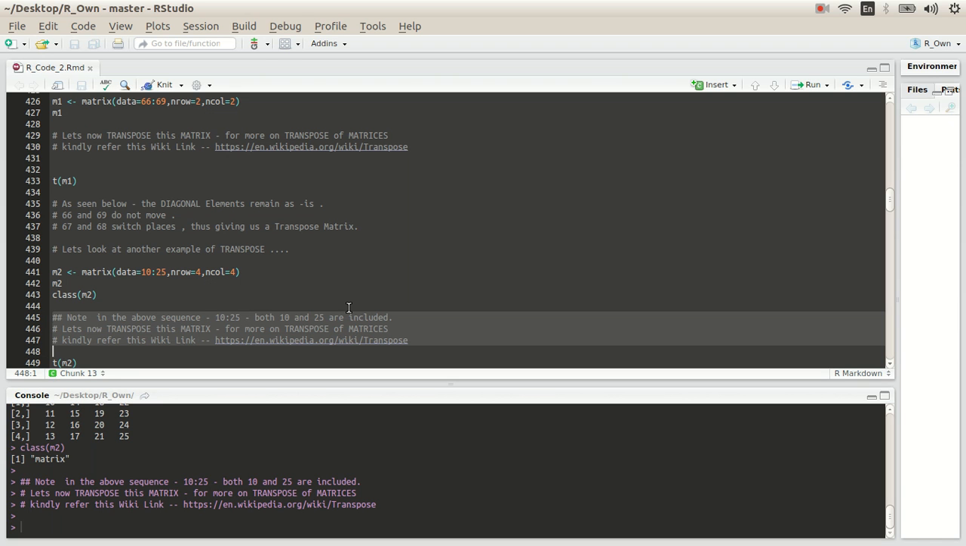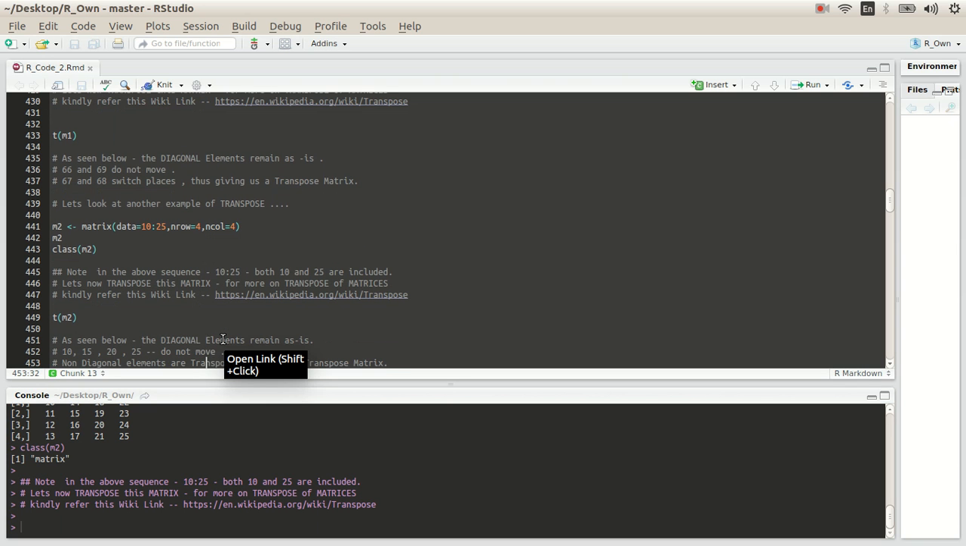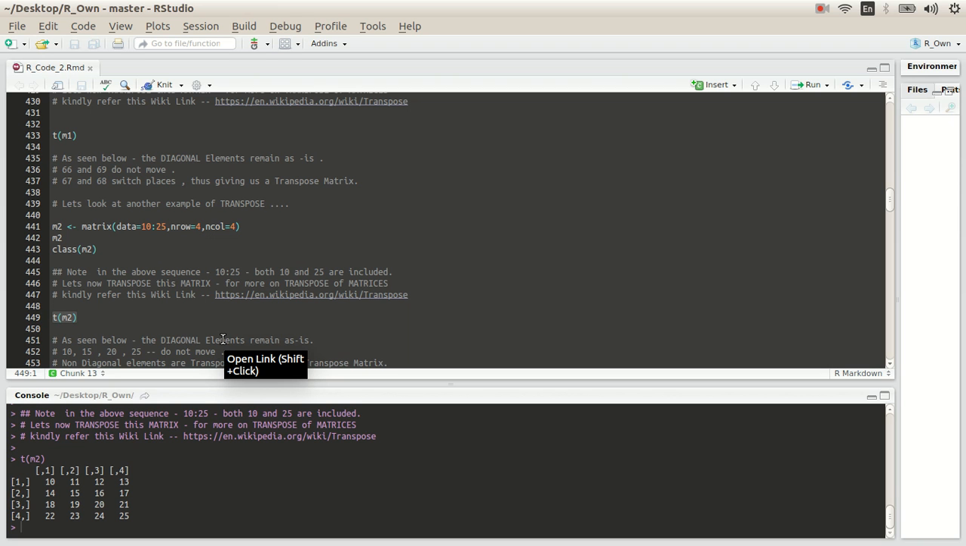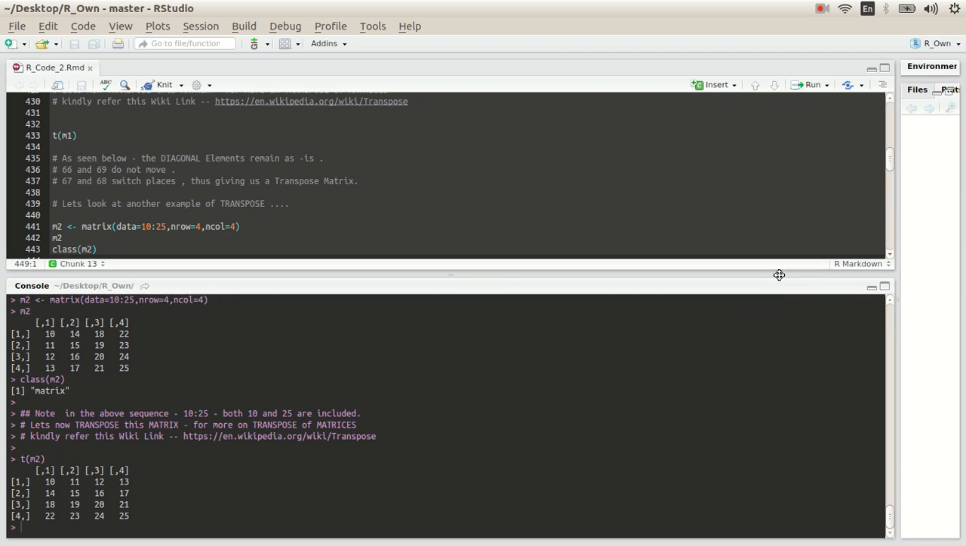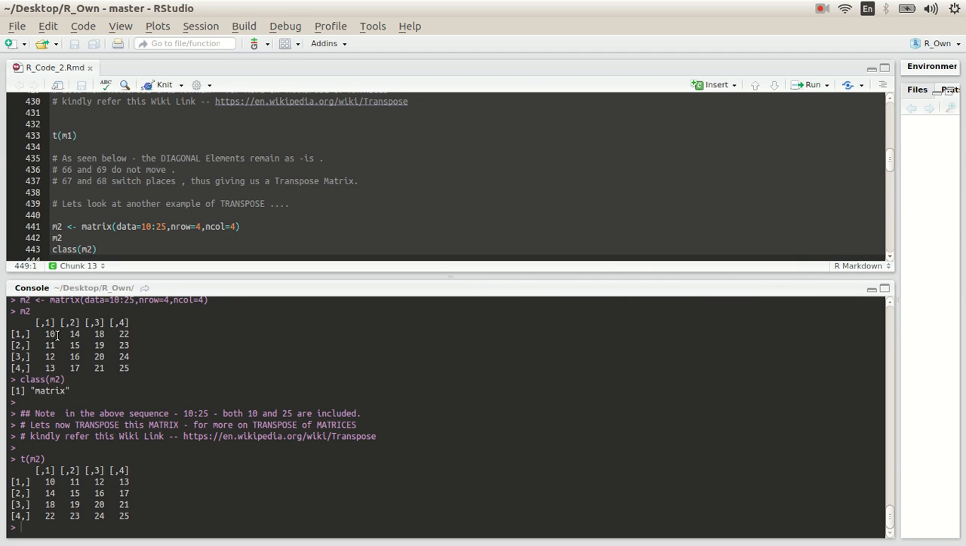For more on the transpose of a matrix, we can go to this wiki also and have a look there, or we can hold on to that for later. So we transpose this matrix, and we see that 10, 15, 20, and 25 on the diagonal are still there, whereas the non-diagonal ones have got swapped. Where we had 22 in the fourth column, row 1, that has now been replaced by 13. That is how easy it is to get the transpose of a matrix with R.